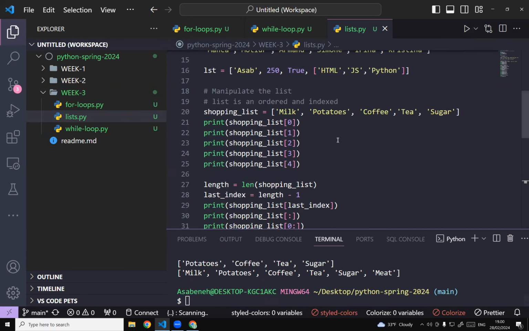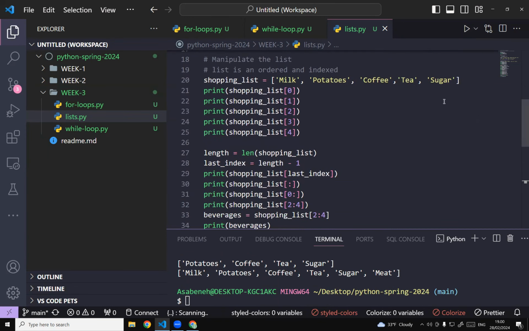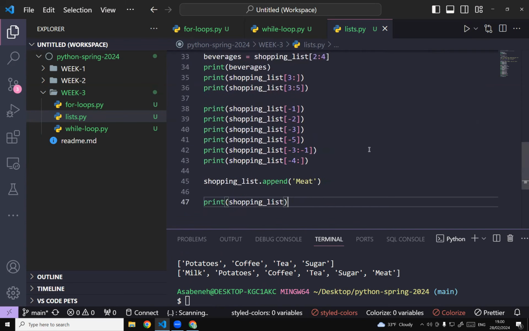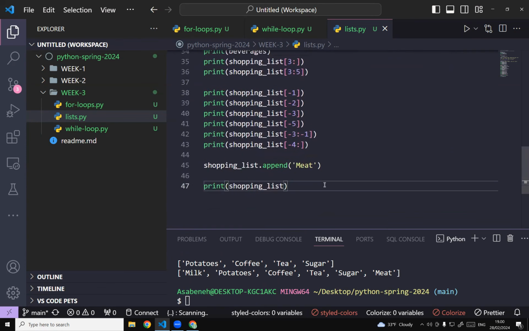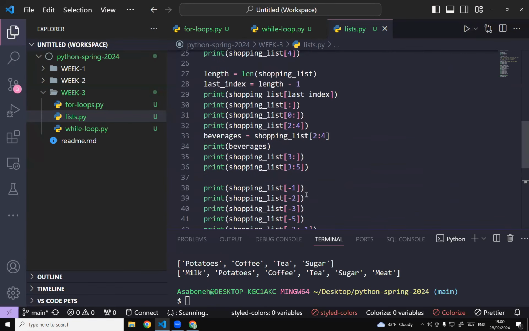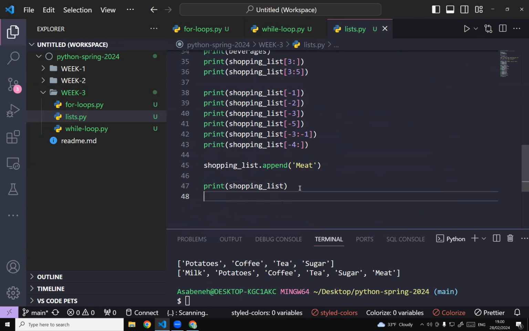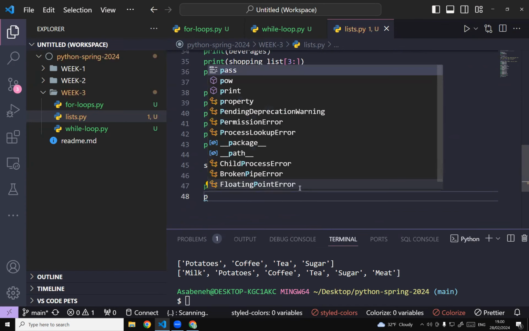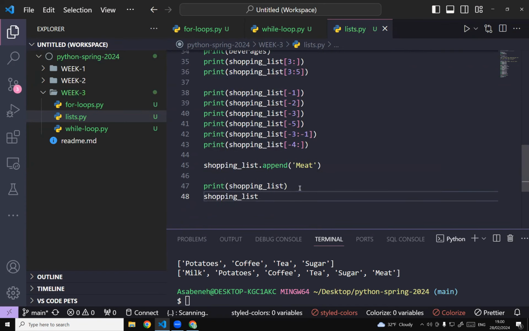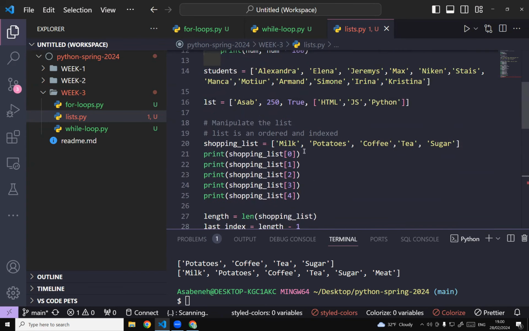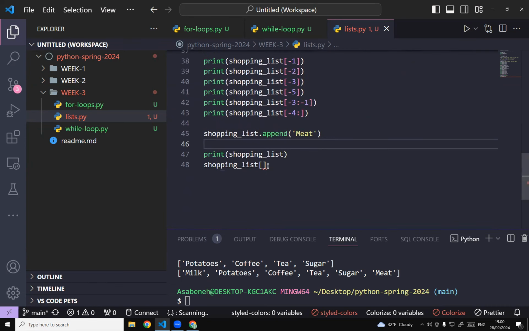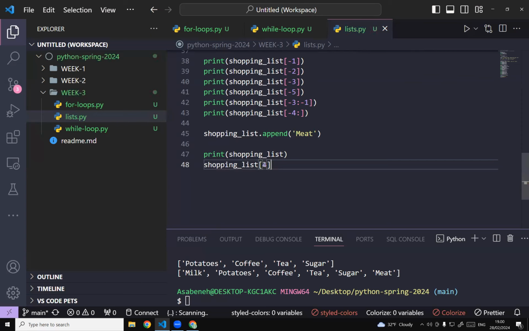Have you seen that? So append means adding something at the end. That's great. Then maybe I'm not in favor of sugar, and I want to modify the sugar with something else. So what I would like to do is target the shopping list at index 0, 1, 2, 3, 4. It's at the 4th index. And then I would like to add honey.